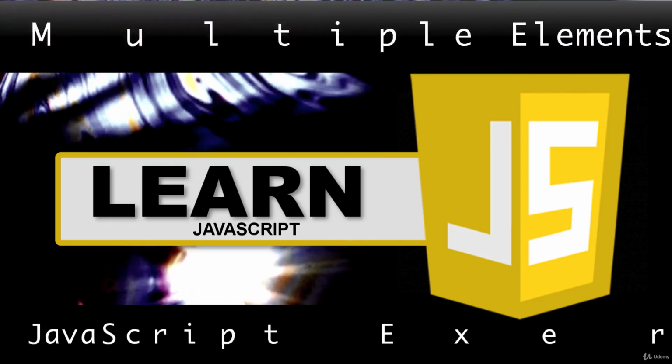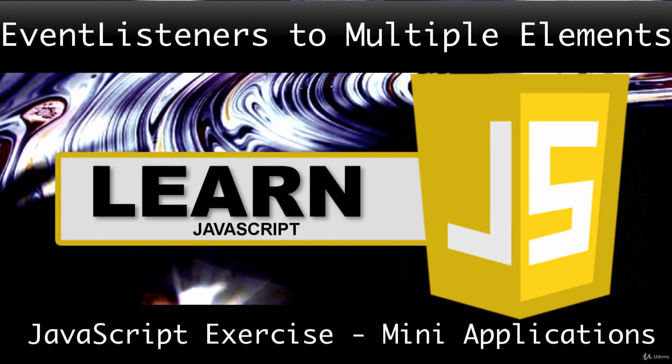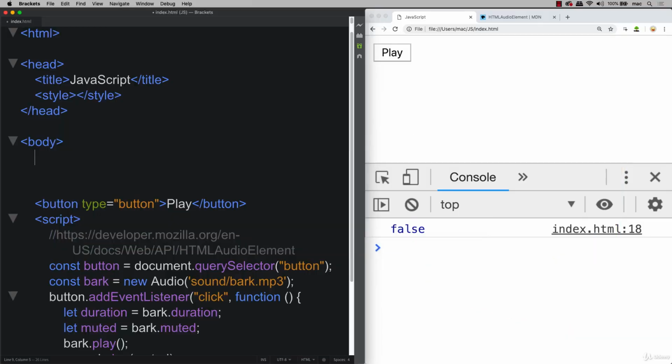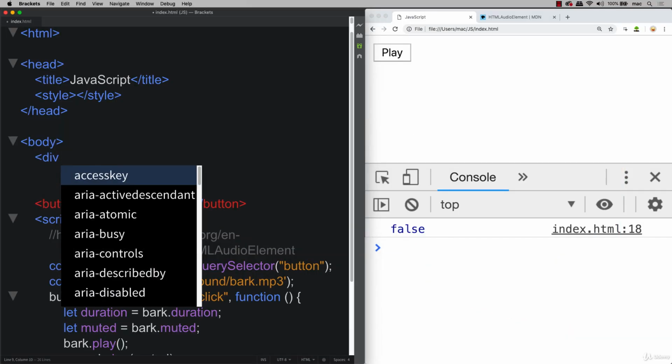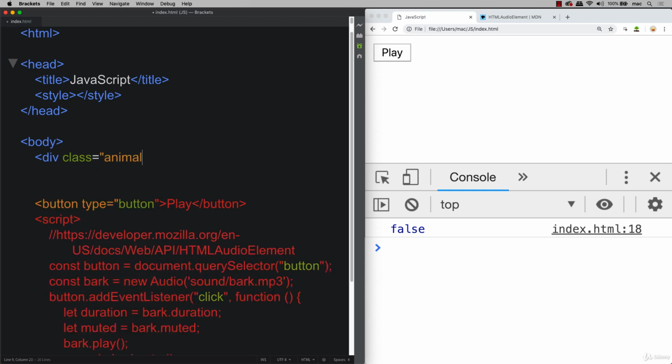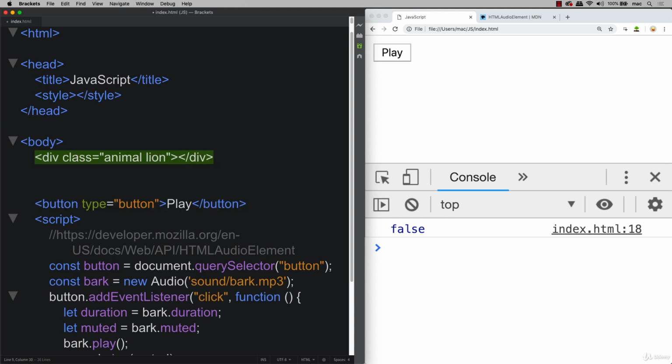In this lesson, we're going to show you how you can add event listeners to multiple elements. So going into our HTML, let's set up a few divs. We're going to give them all a class of animal, and then we're going to add event listeners on the animal class. And also to be specific, to see which animal it is that we want to play, let's go ahead and specify another class that's going to be actually the animal name.